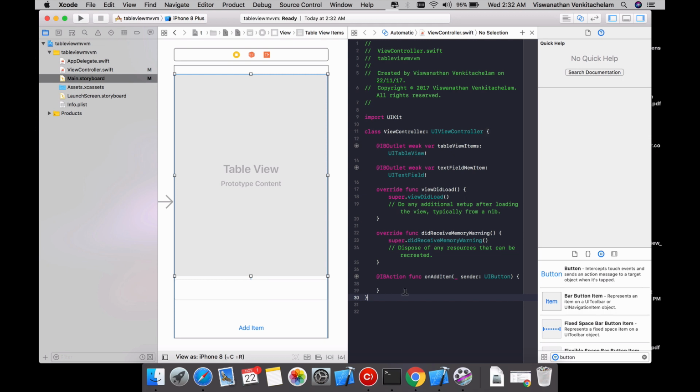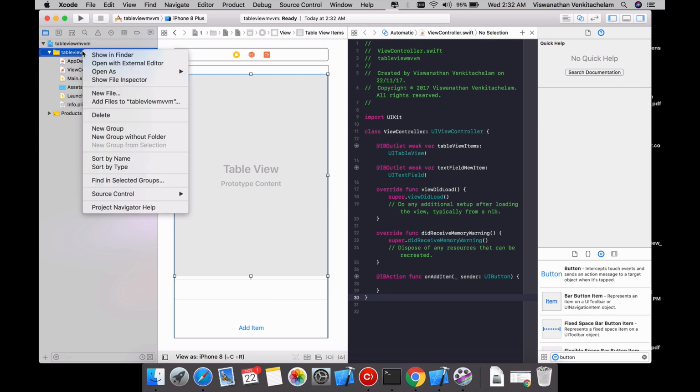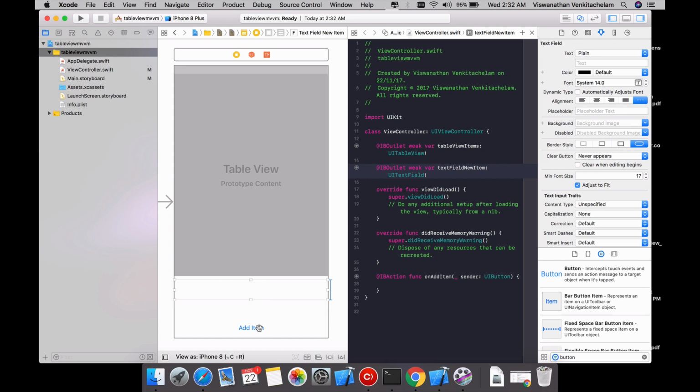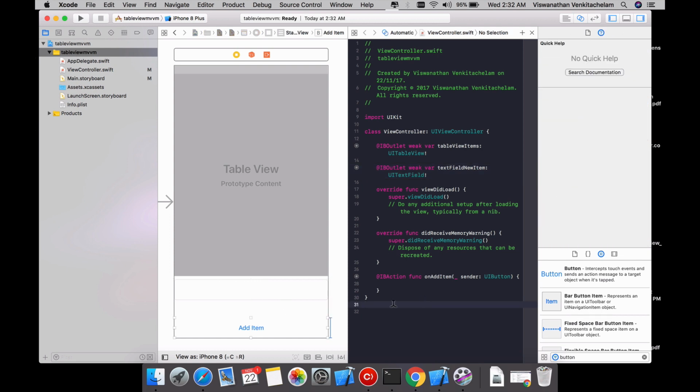So this is pretty much our view controller side, and let's now start creating our view model, which will be used to bind this table view as well as to accept values from the text field and also an action from the add item button. So let's create that.